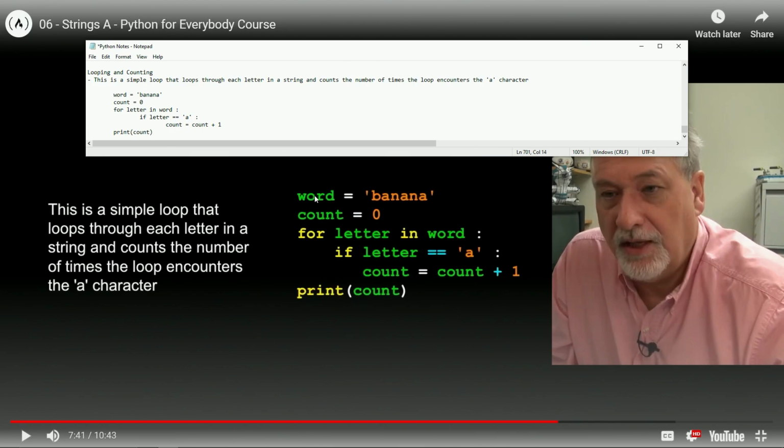So yeah, we're going to have the word banana, count equals 0, for letter in word. If letter double equals A, we'll say count equals count plus 1, and then we'll print the count. So we'll come here. Is that A? No, it's not. So count's still 0. Is that A? Yes, it is. Count equals 1 now, right? Not an A. Yes, it's an A. Count equals 2. Not an A. Yes, it's an A. Count equals 3. And then when we print the count, it'll give us 3.